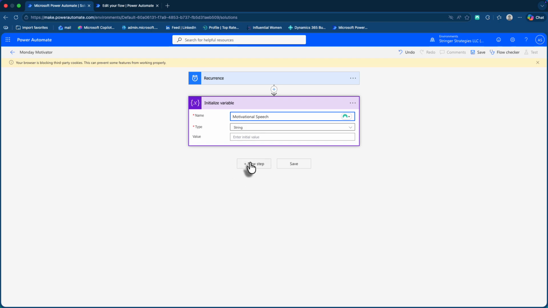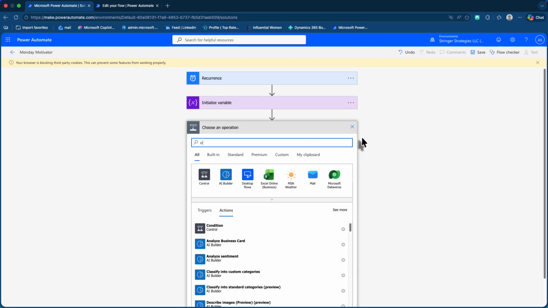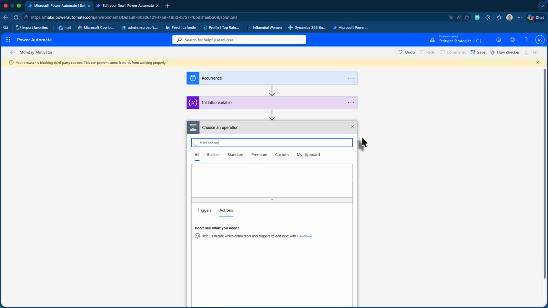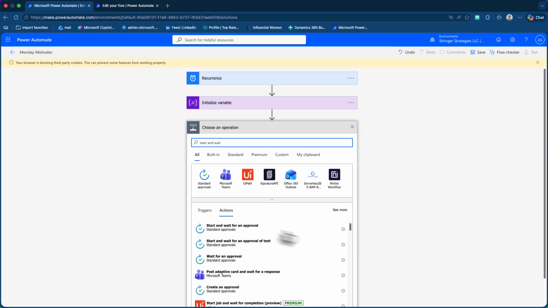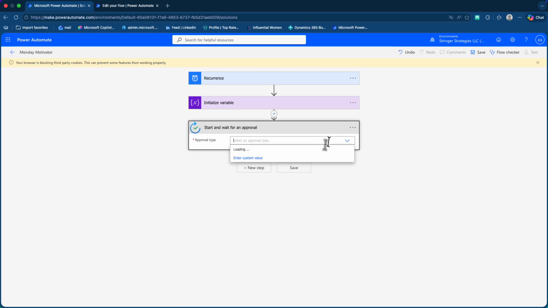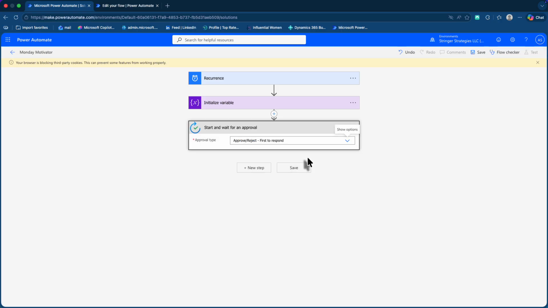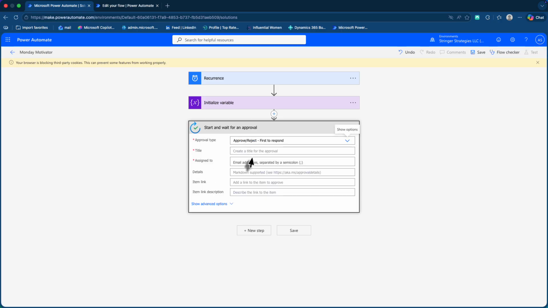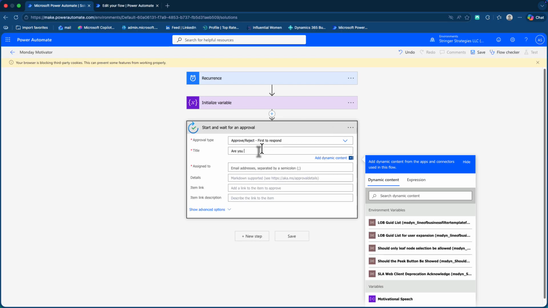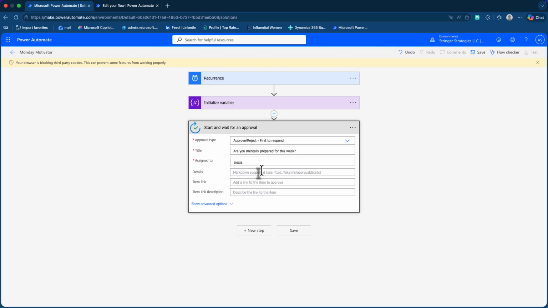My next step is going to be a start and wait for approval action. It's just for me, so I'm just going to do first to respond. I'm going to ask myself if I'm mentally prepared for this week, and I'm going to assign it to myself, Alexia.